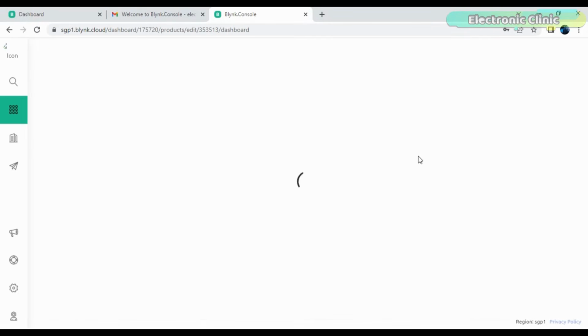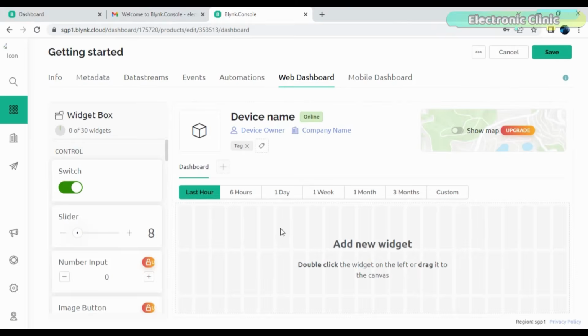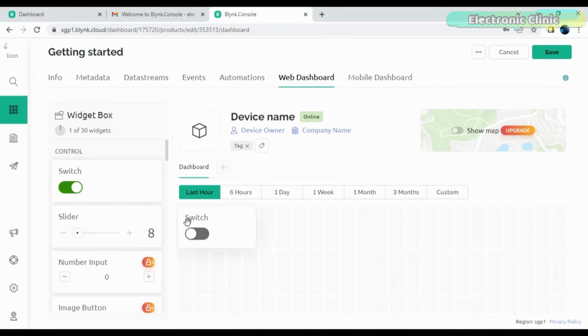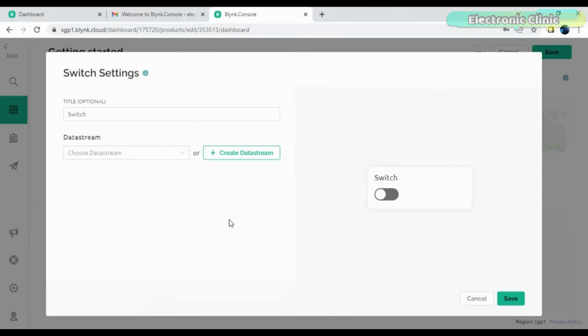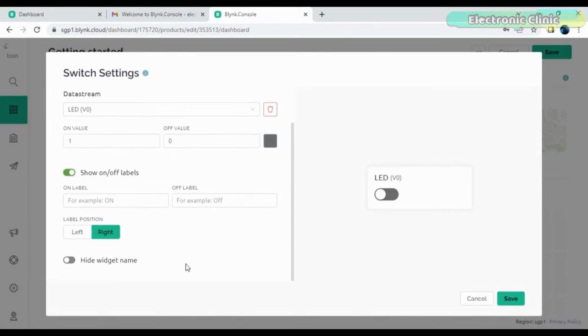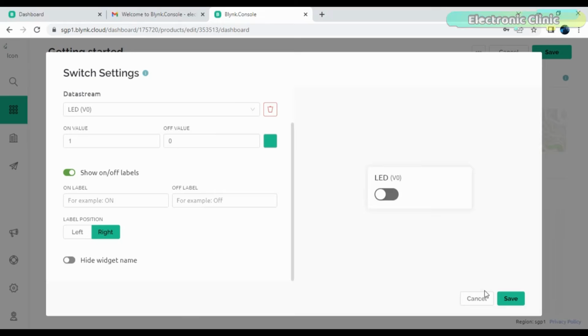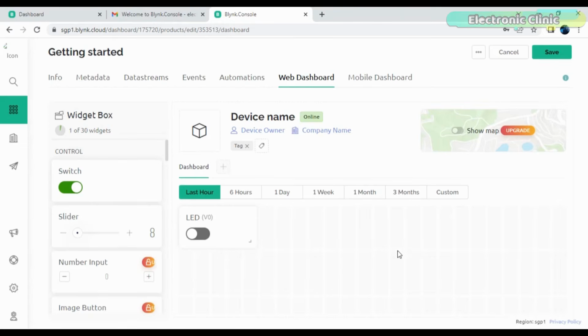Click on the Edit button. Drag and drop the switch for controlling the LED. Click on the settings. Select the data stream. Activate the show on-off labels. If you want, you can also change the color. Finally, click on the Save button. Now I'm going to add a gauge for monitoring the potentiometer.